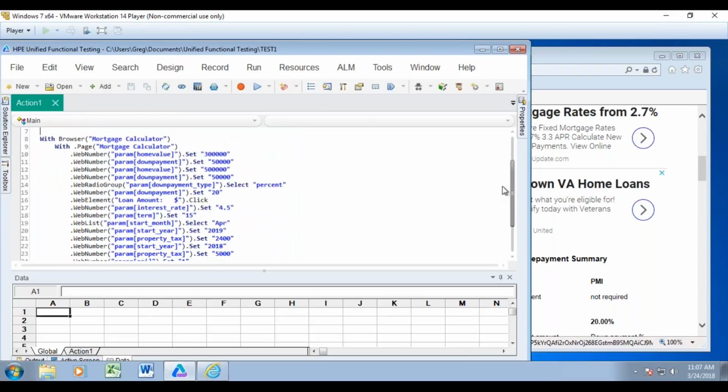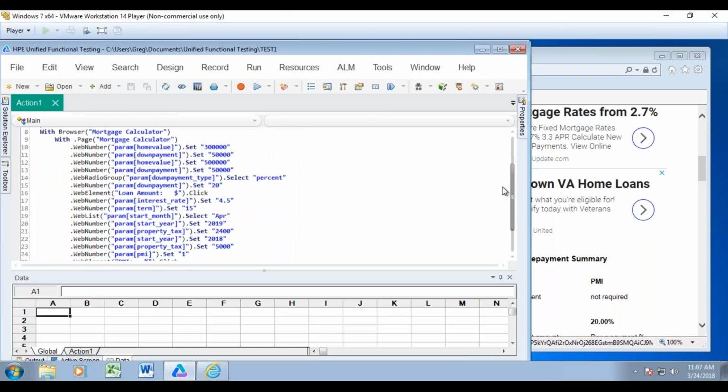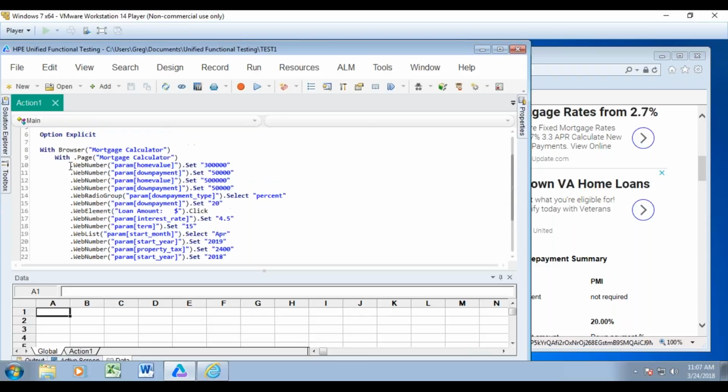Now, as I mentioned before. Hey, Greg, sorry to interrupt. I'm with you, but when I go to Edit, Format, and click Apply With to Script, it's giving me an error, "cannot apply," something like HPE undefined functional testing.